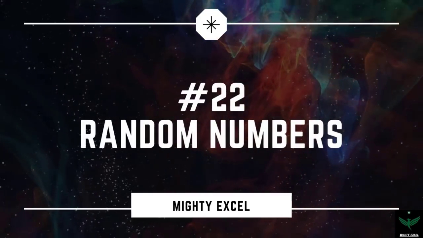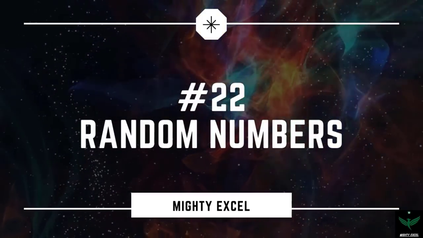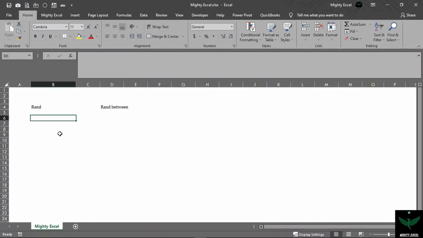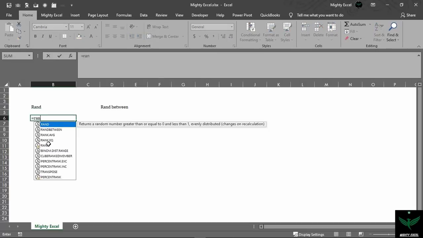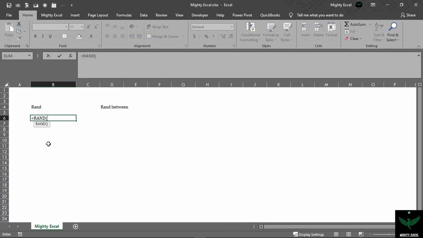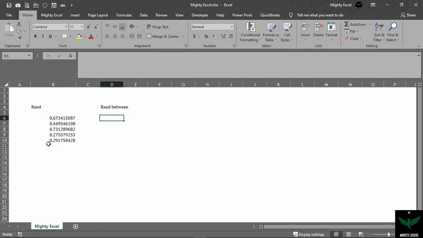Number 22. Random numbers. In Excel, there are two specific functions that you can use to generate random numbers. First is RAND, which generates random numbers between 0 and 1. And second is RANDBETWEEN, which generates random numbers within the range of two specific numbers. Both these functions are volatile, so whenever you recalculate your worksheet or hit enter, they update their values, so make sure to use them with caution.